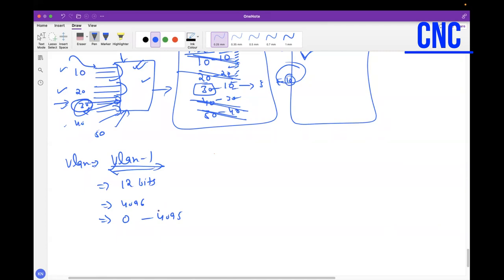Now you will ask, we cannot have 4095 interfaces on a single switch, so why do we have such VLANs? I'll answer those questions in the VLAN part. As of now, I think this is enough to understand this concept.